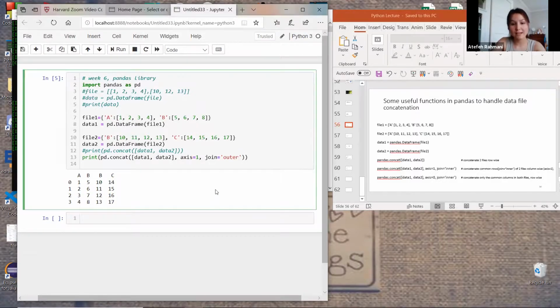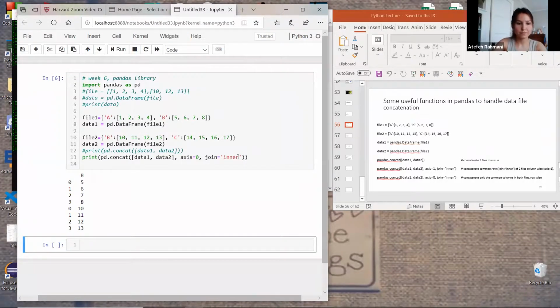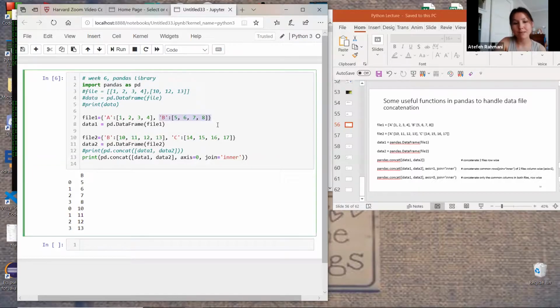Okay, let's now change the axis. If I say axis 0, what will happen? Axis 0 is row wise. And when we say inner, what it did is it just joined and concatenated the common column. The common column among data1 and data2 is this B. Both of them have this B column, and it added them together. See? Here is the B from file 1 and then the rest of B from file 2, added together.